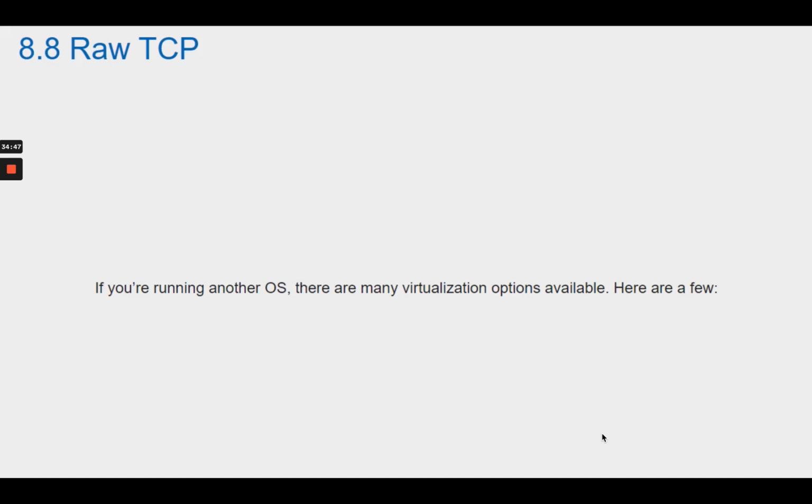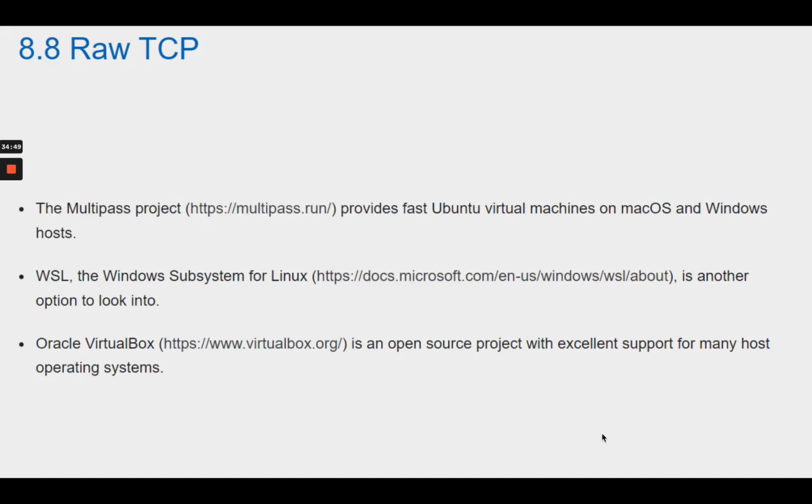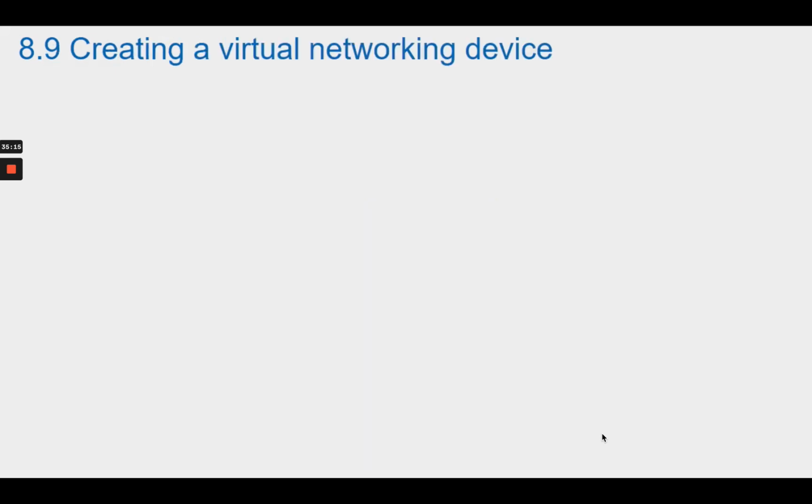Here are a few. The Multipass project, multipass.run, provides fast Ubuntu virtual machines on Mac OS and Windows hosts. WSL, the Windows Subsystem for Linux, at this URL, is another option to look into. Oracle VirtualBox, virtualbox.org, is an open source project with excellent support for many host operating systems.